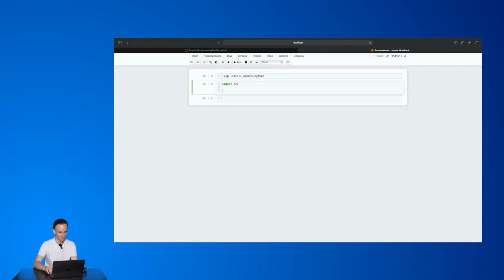So let's check the installation. If this cell runs properly, that will mean that the OpenCV library is imported. Yep, it's fine. So now let us check the version of the library. It could be done with the following command. Yep, this is the version. You can have a different version of OpenCV, but that's generally fine.